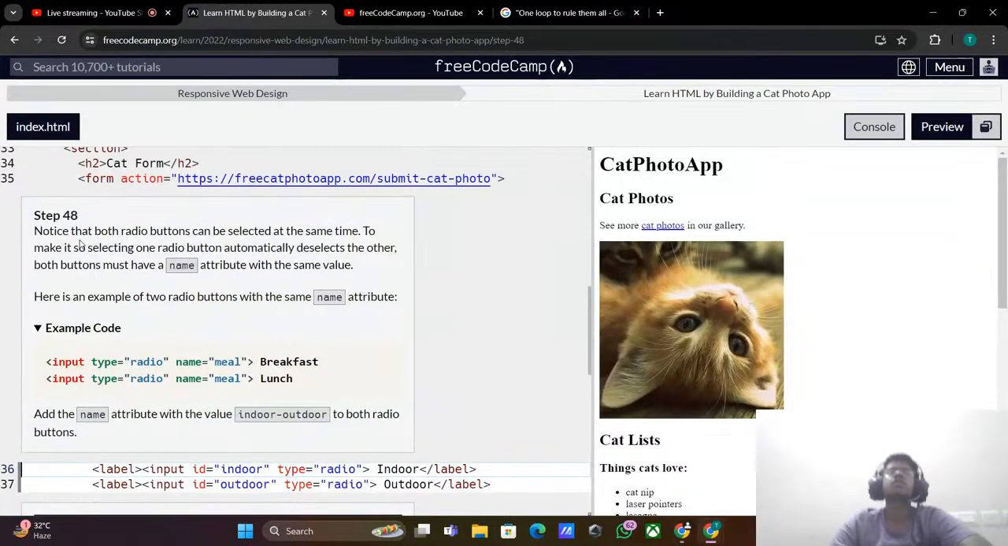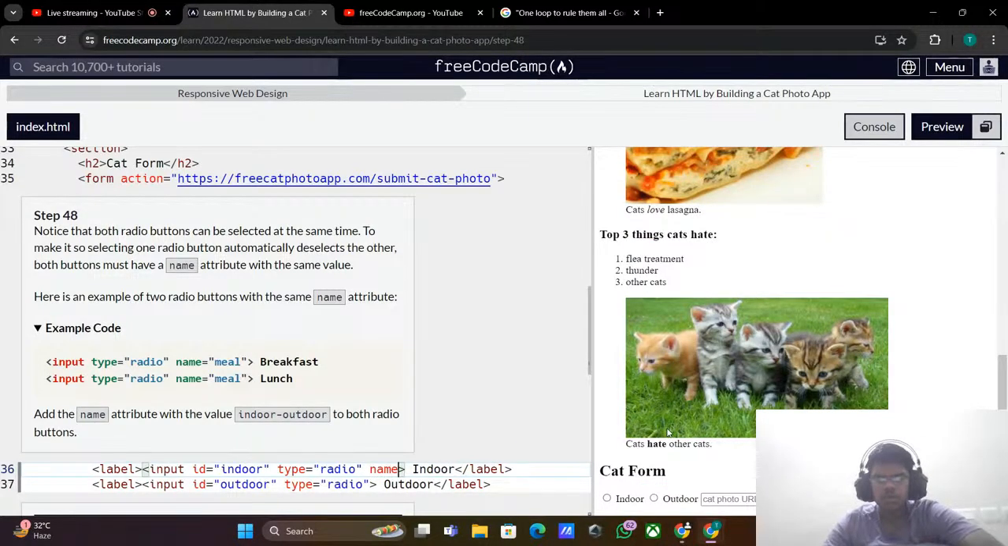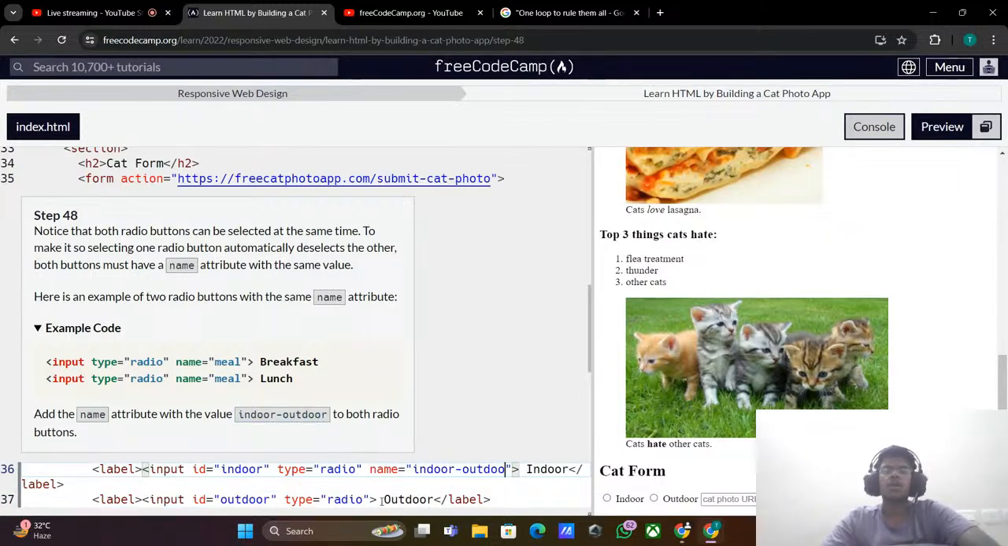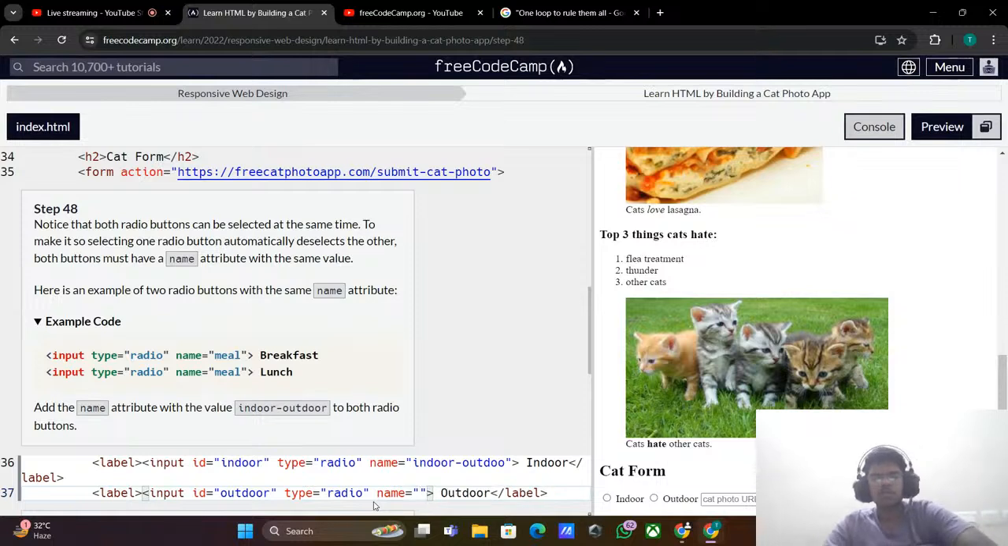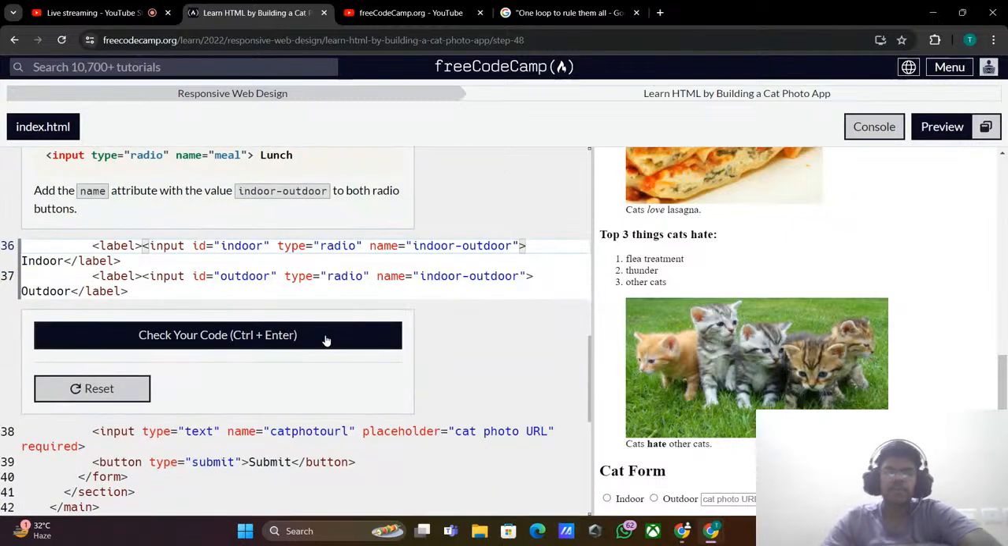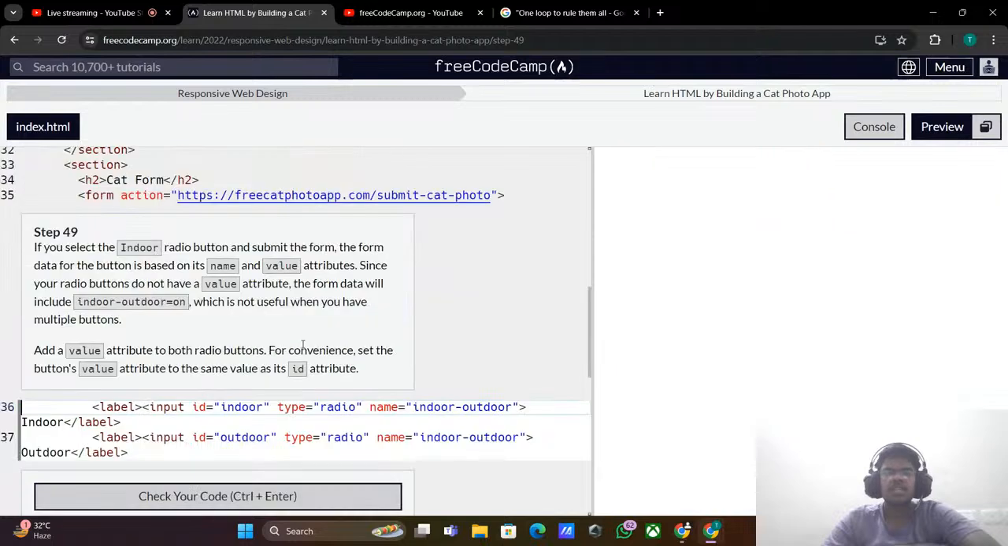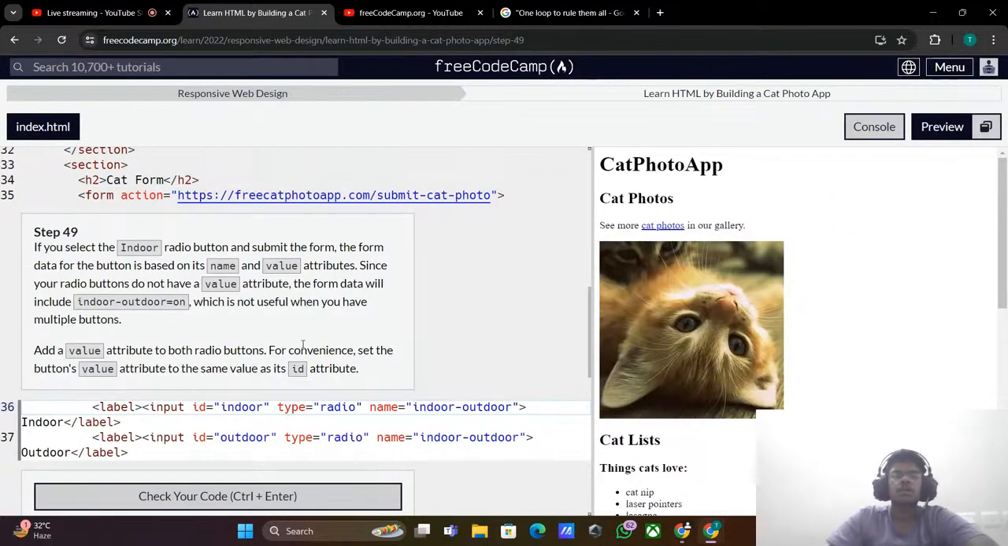Okay, now let us get back to step number 48. We need to have name attributes. What does that do? I forgot. Just give the name, maybe. Outdoor. I didn't copy the R. Fine. What is the next challenge? If you select the indoor radio button and submit the form, the database of the button is based on names and origins.